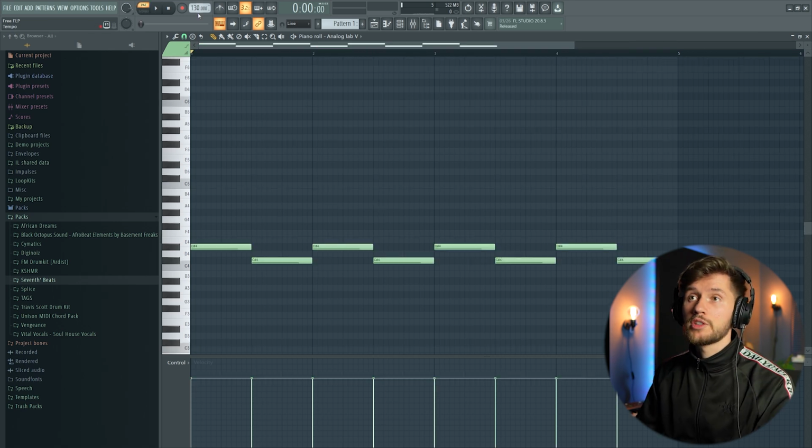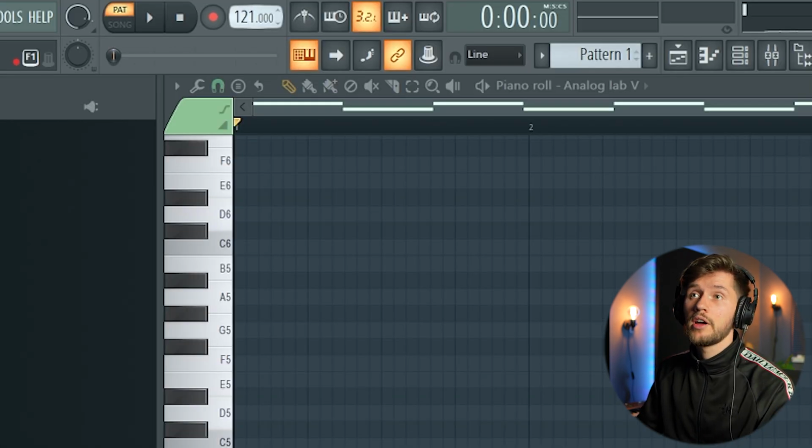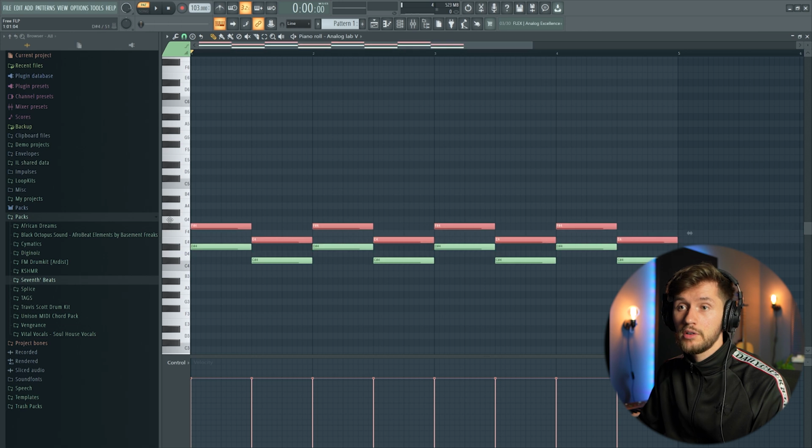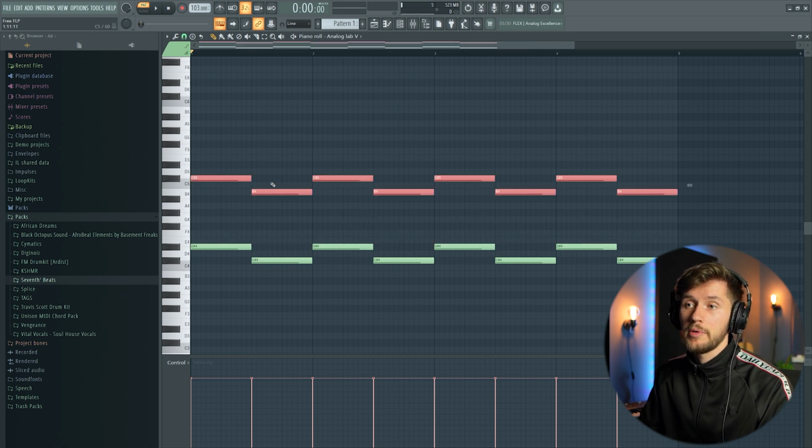But first we have to pick the right BPM. I think for this beat I'm going to choose 103. Most of the Afrobeats BPMs are around 95 or 110, so this one will be right in between. So just duplicate this one, and this one will be at C sharp and B flat.